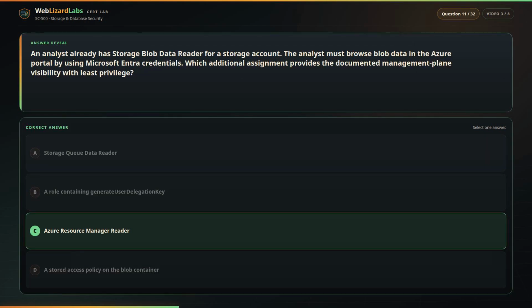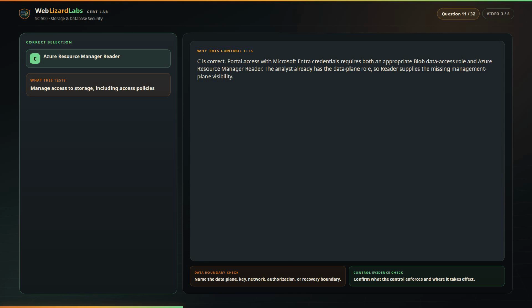The correct answer is C, Azure Resource Manager Reader. C is correct. Portal access with Microsoft Entra credentials requires both an appropriate blob data access role and Azure Resource Manager Reader. The analyst already has the data plane role, so Reader supplies the missing management plane visibility.